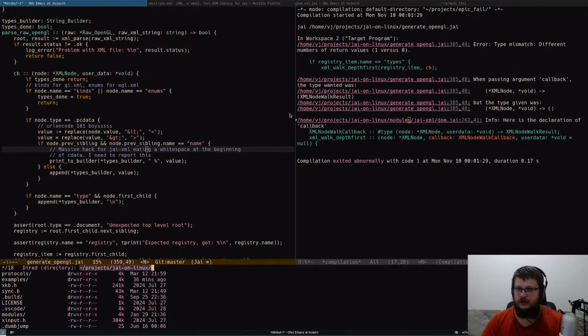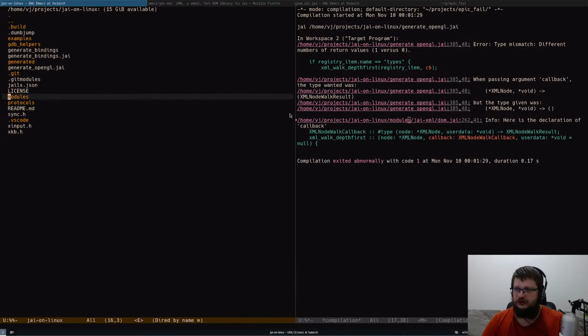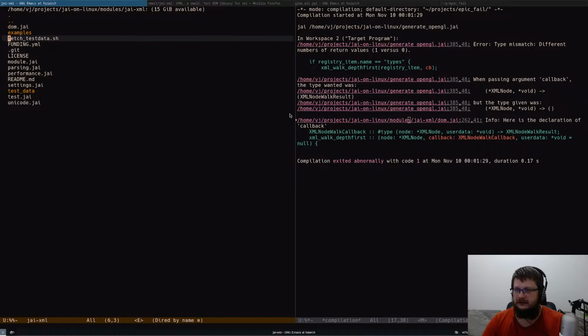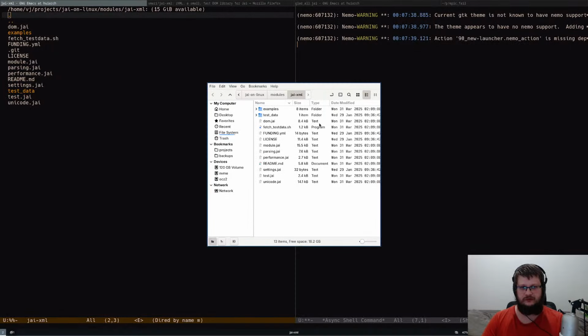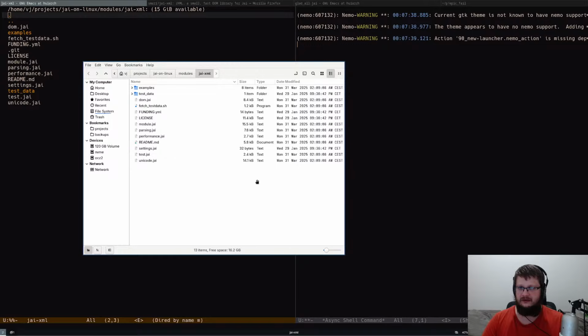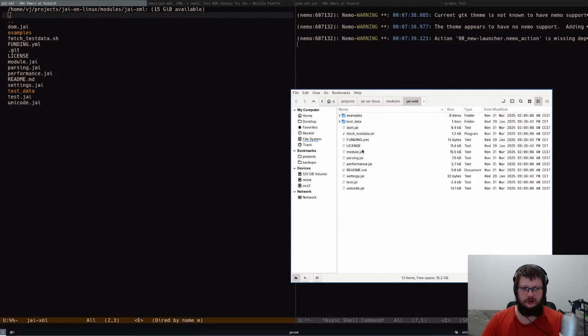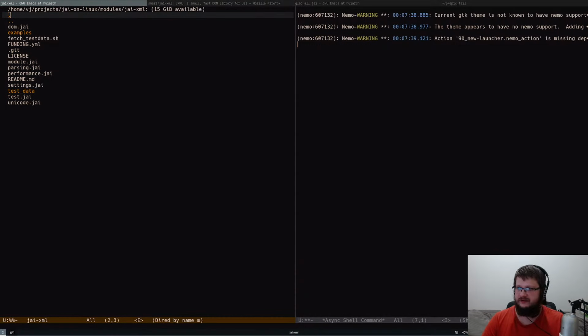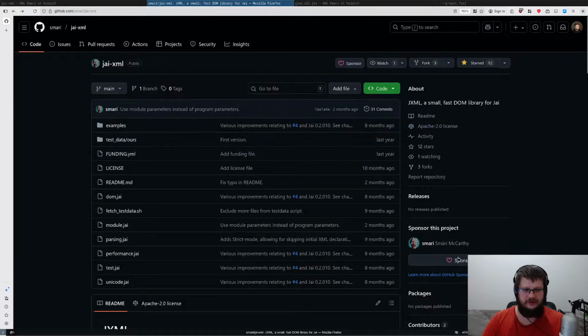What files did we need? Modules, JXML. So this is like an entire directory. Well, Nemo dot. I am sorry for, how do you call it? Flashbang. I guess I'll just download archive here, extract everything, and it'll be great. There's no like releases here, so I'll just download it as a zip file.